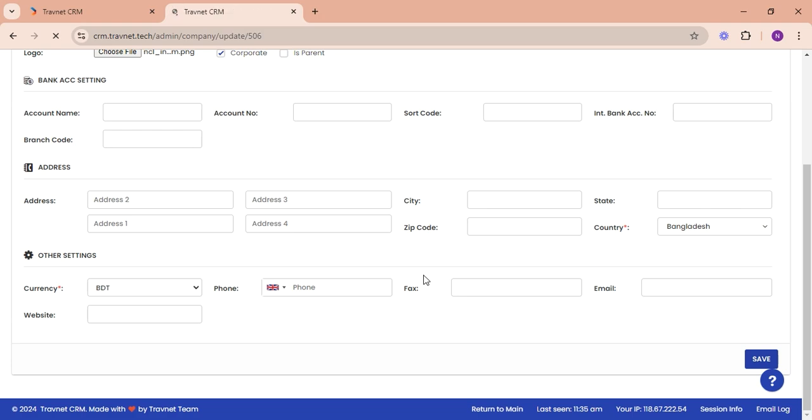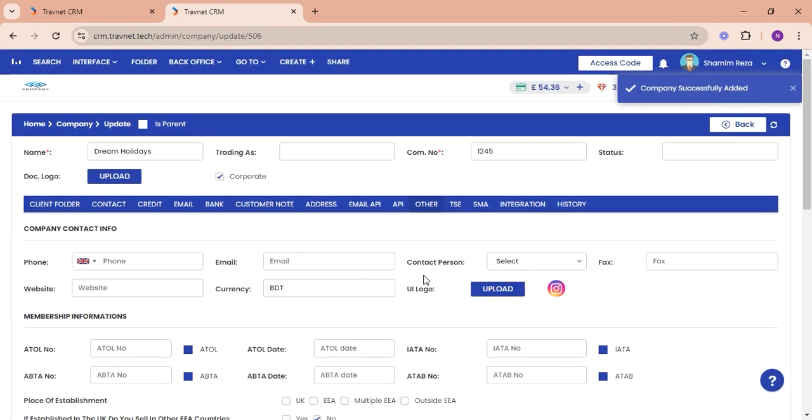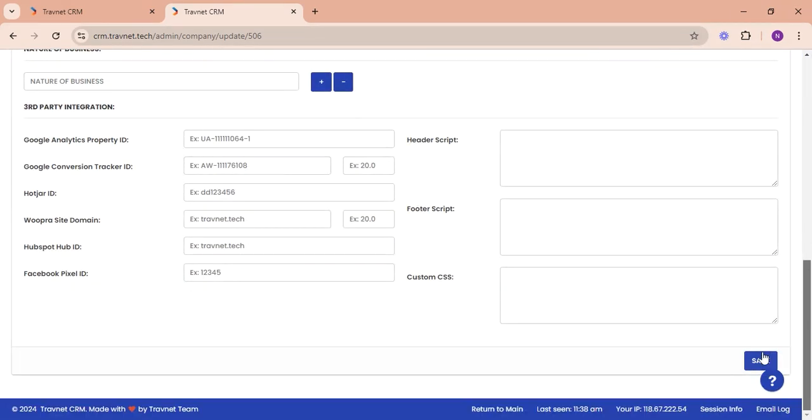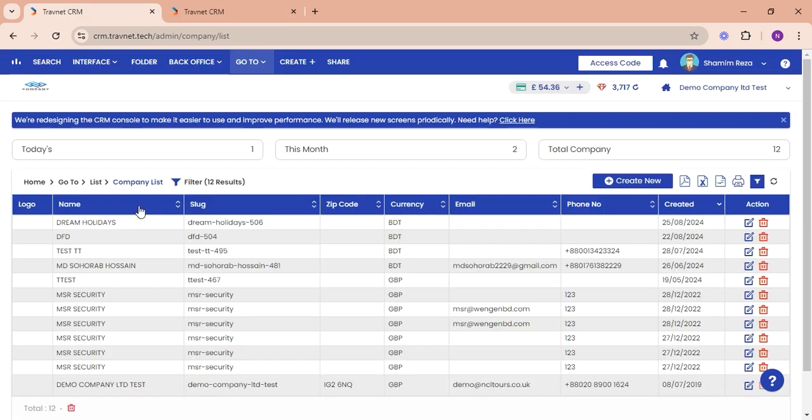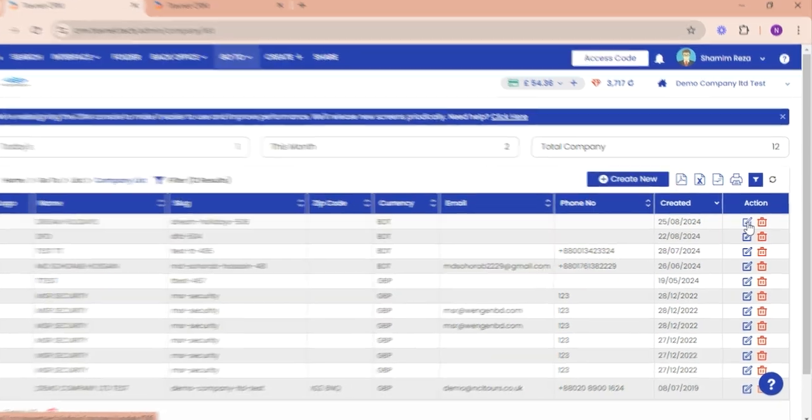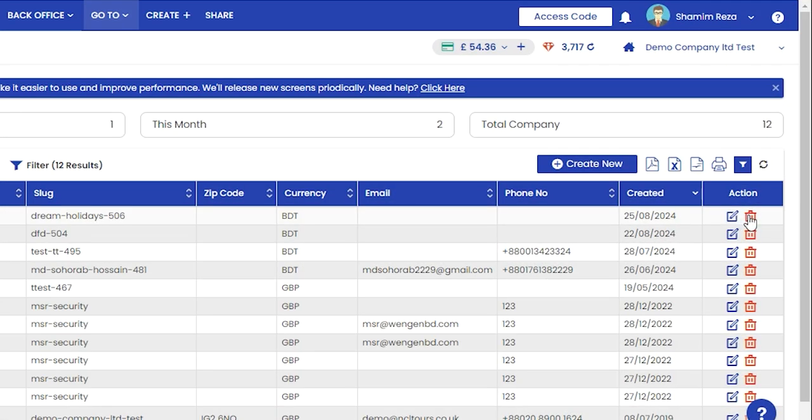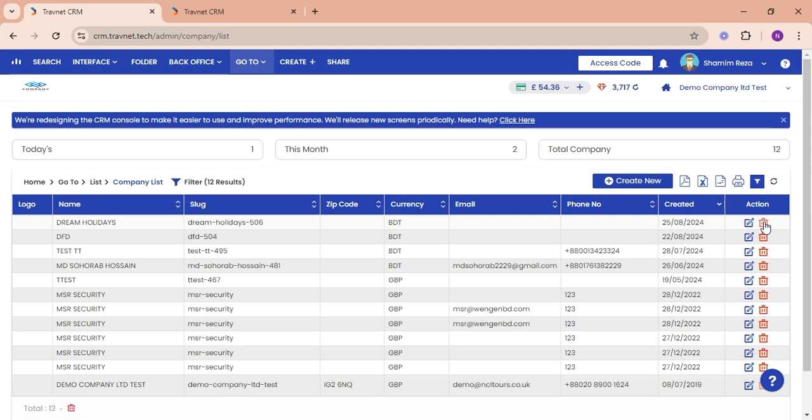Then it will take you to the company profile update page. Here you can make all the necessary changes and click on Save. You can also go to the company profile page to make changes if needed by clicking on the Edit button, or delete it by clicking on the Delete button in the action column.